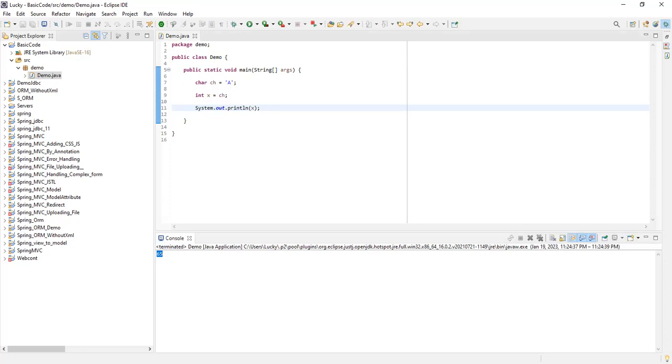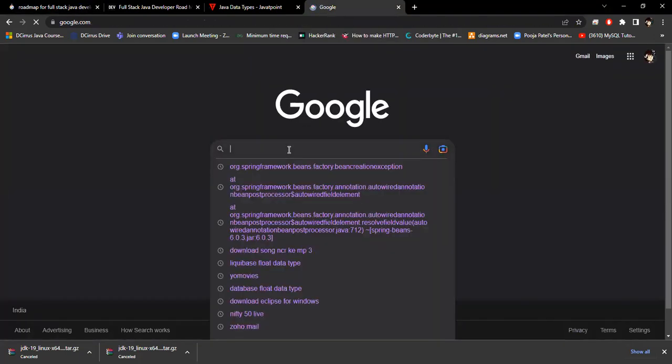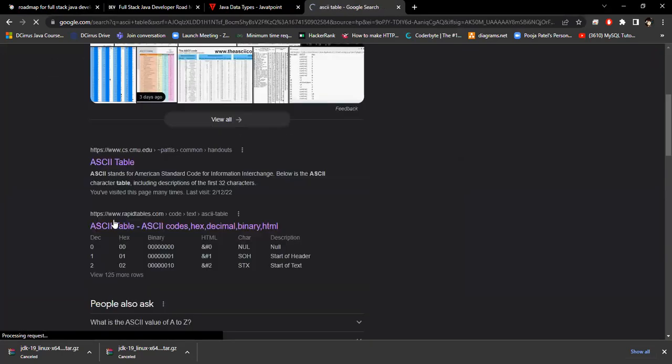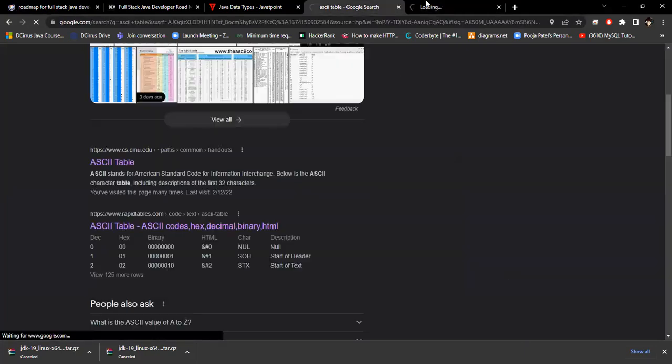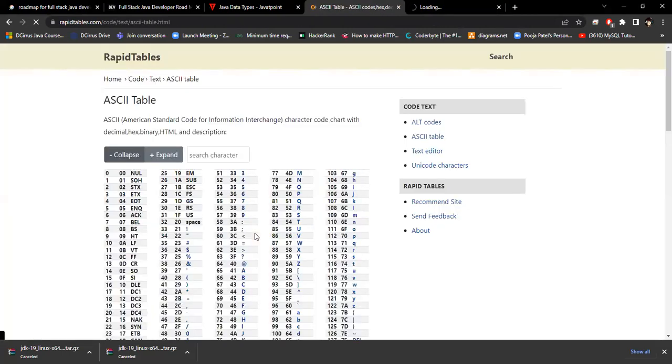Okay, now let's go to Google. If I search Google and say ASCII code, the internet speed is slow, so give me a moment. Okay, so it is called your ASCII code. Let me start showing. Let's open. So, ASCII table. If you see the ASCII table, you can open this one. Give me 1 minute.